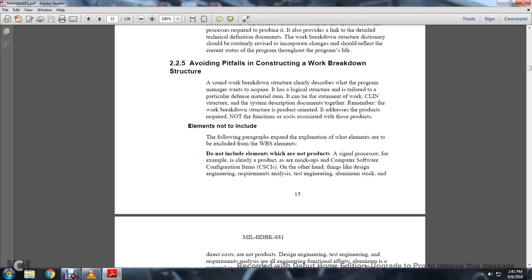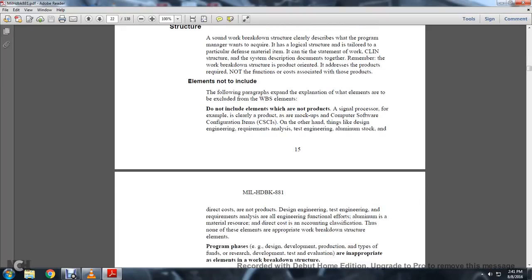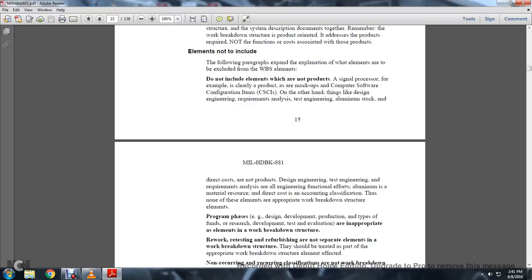Do not include elements which are non-products. A signal processor, for example, is a product, as are mock-ups and computer software configuration items. On the other hand, things like design requirements analysis and test engineering, aluminum stock, and direct costs are not products. Designing, engineering, testing, requirements analysis, and all engineering functional efforts are not products. Aluminum is a material resource. Direct cost is an accounting classification. Thus, none of these elements are appropriate for the work breakdown structure. Program phases, such as design, development, production, and research, development, test and evaluation, are inappropriate as elements of the work breakdown structure.